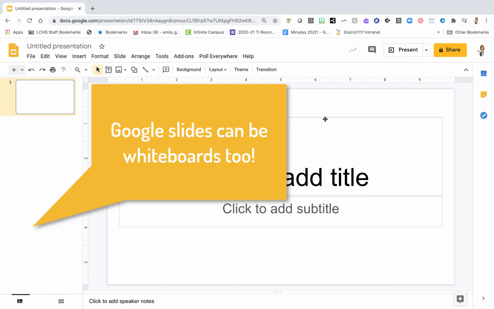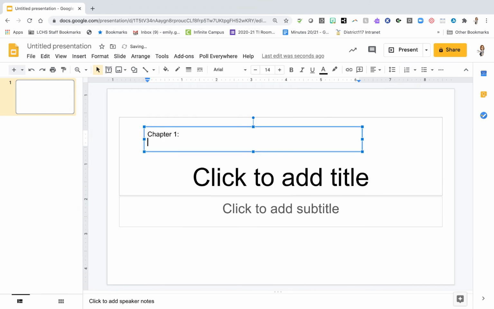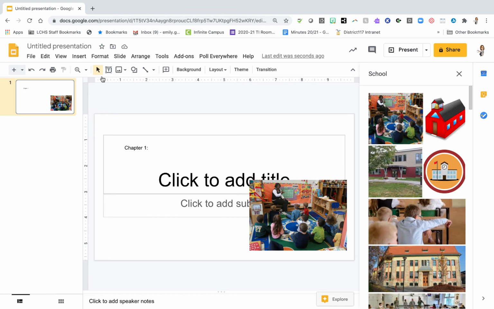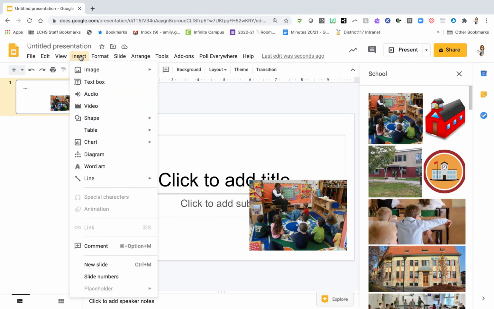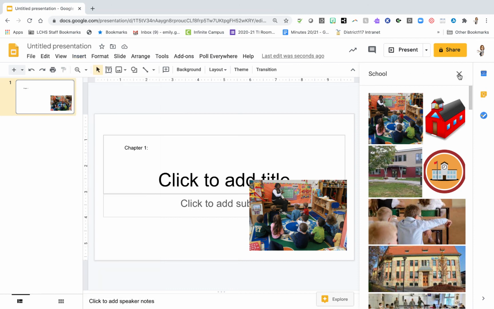The last option is to simply use a Google slide to create a whiteboard. You can insert text to take notes. You can add images. You can also insert audio, video, different shapes, tables, charts, diagrams, word art. You can share this with your students and they can all add to this page as well.